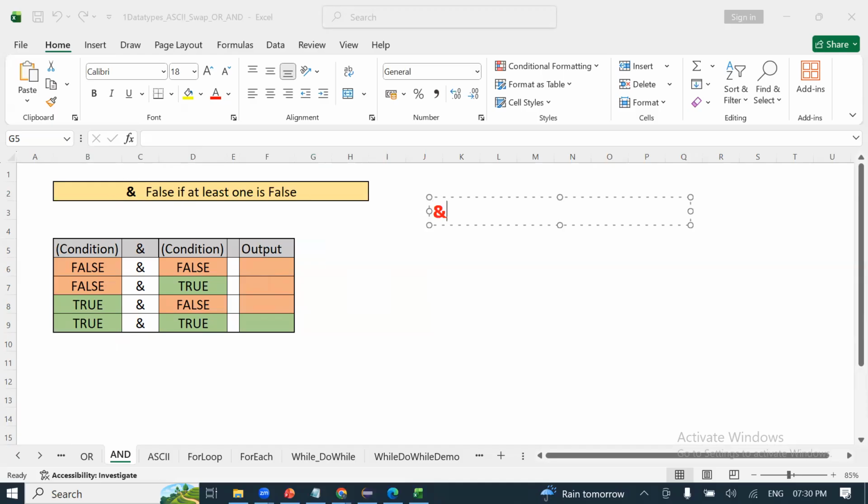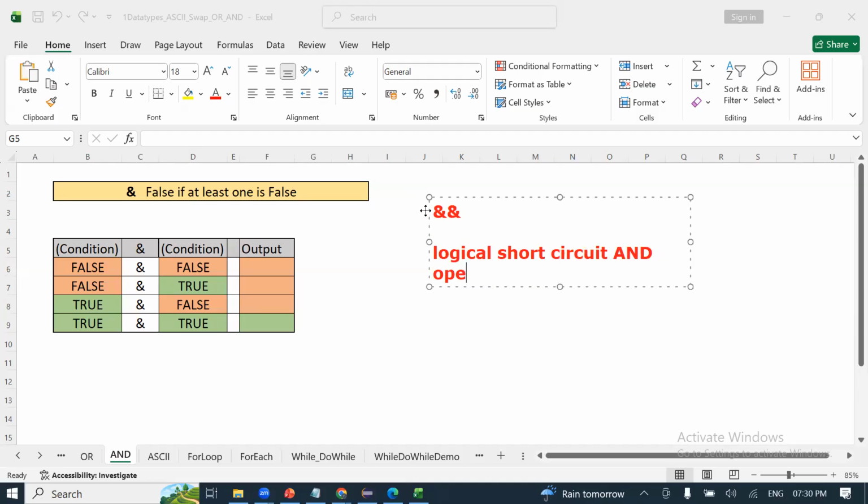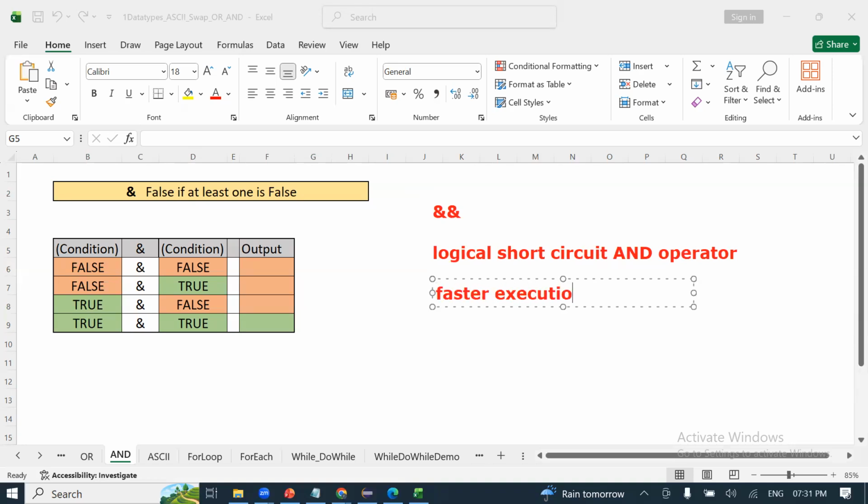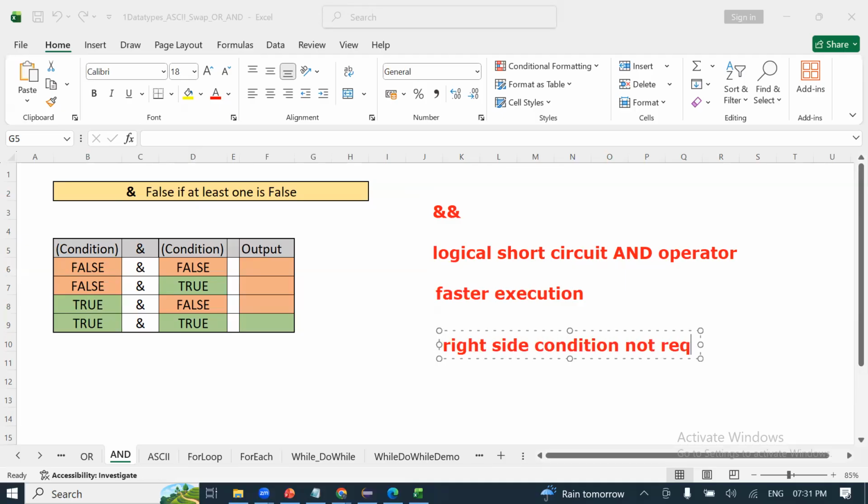There is something called double AND. It is called the logical short circuit AND operator. It is used for faster execution. That means the right side condition is not required for some conditions, so it won't evaluate the right side. At least one of them is false means it is false, right?